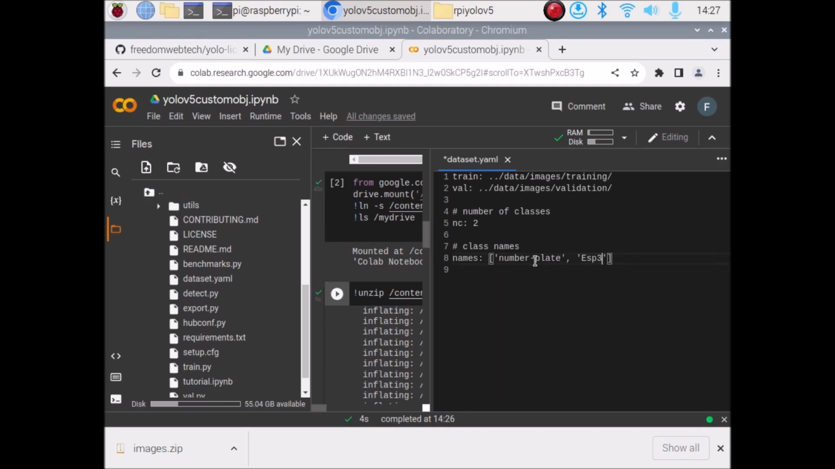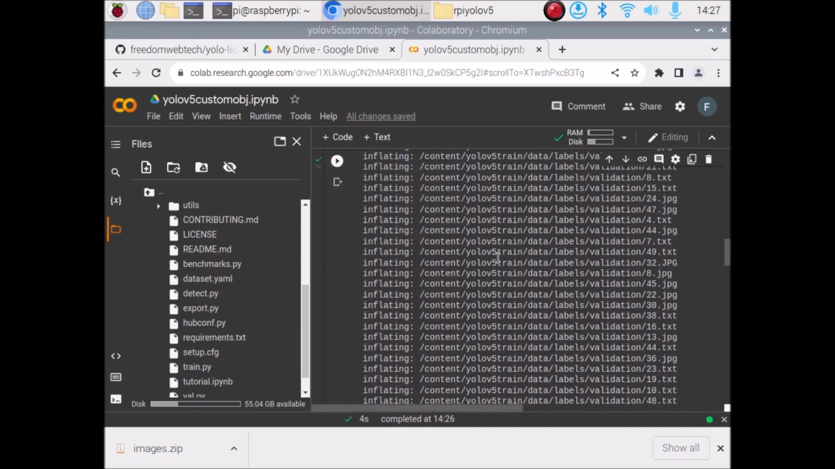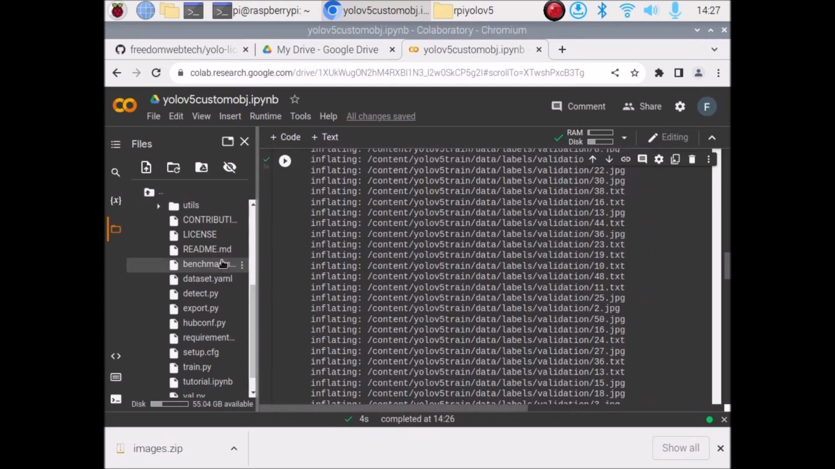Again here also, number hyphen plate. That's it, this way. Number of classes, and class names, number plate, and here also number plate. That's it. Now simply press Ctrl plus S. That's it, we have saved our file. Now we are ready, and we are going to start our last code.